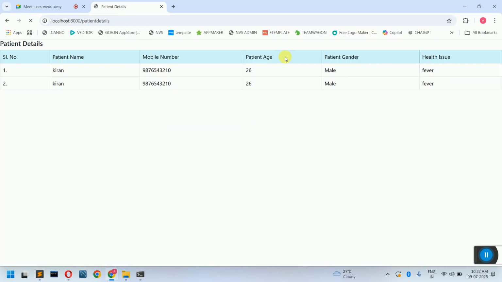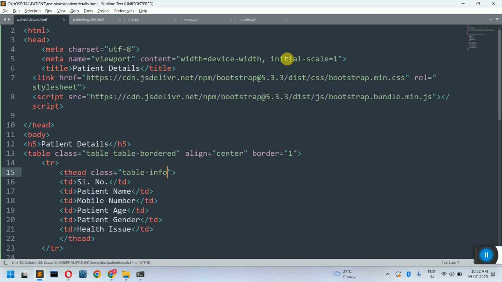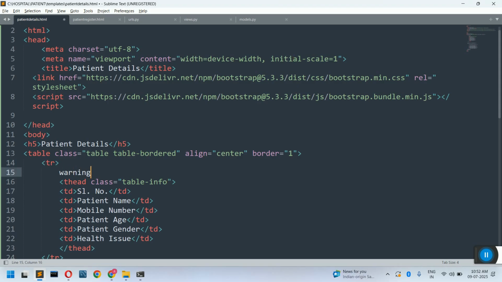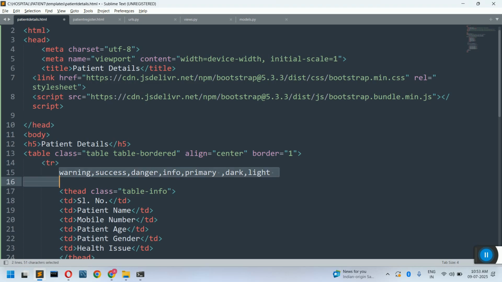Remember, these keywords are fixed. That is, we have some fixed keywords here, like warning, which refers to yellow or light yellow in this case. We have success, that is green, danger, that is red, info, that is sky blue, primary, that is dark blue. Then we have dark, which refers to black in this case. We have light, which refers to gray in this case. So these are fixed colors which are used everywhere.